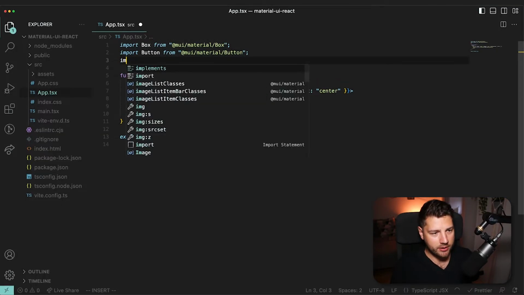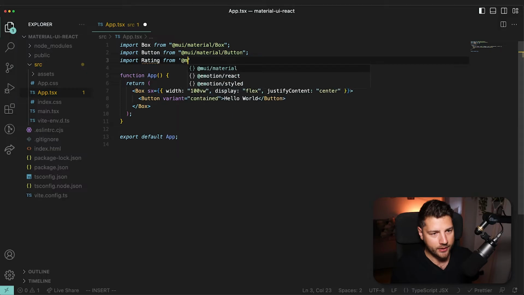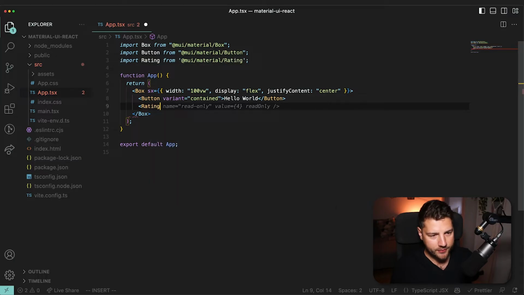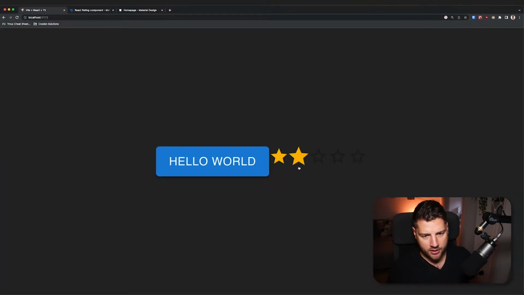Let's go here and do import Rating from MUI material Rating. And then what if I just do it like this? Rating. What is it going to ask for? It's going to complain for something. Let's see if I just save it like this, what happens? Ooh, so it works right off the box, without any configuration.